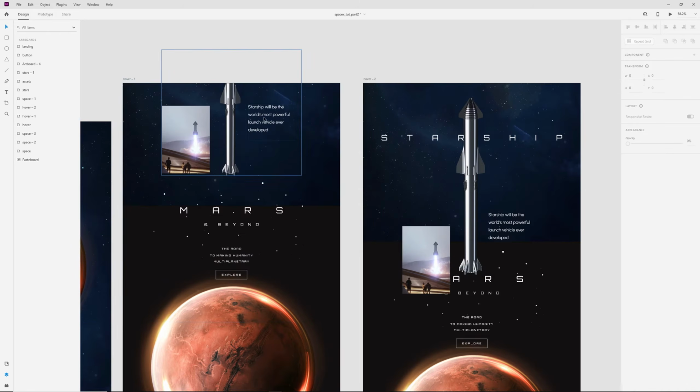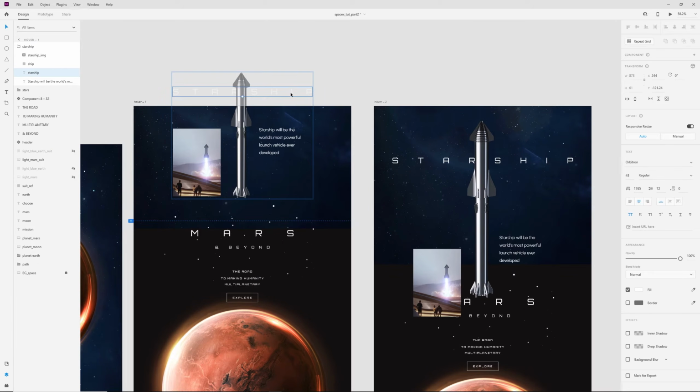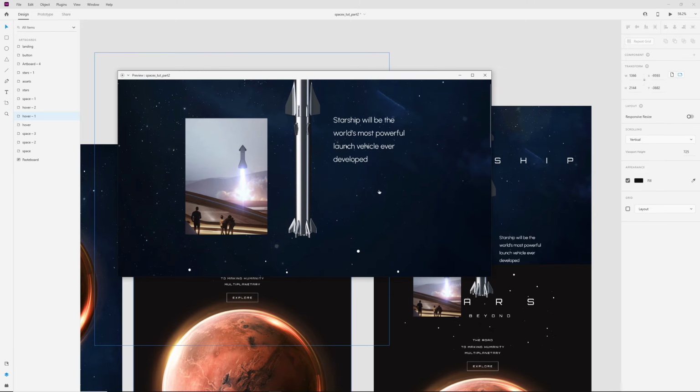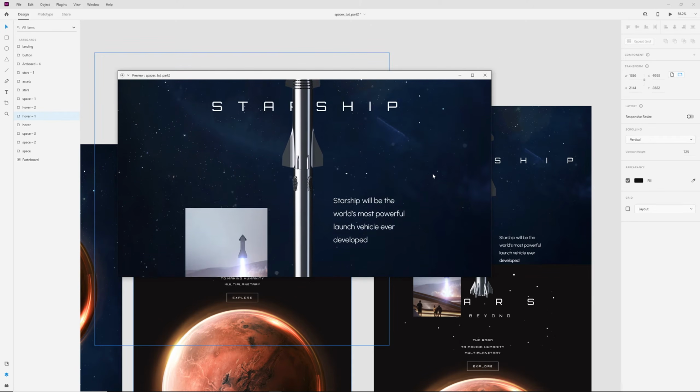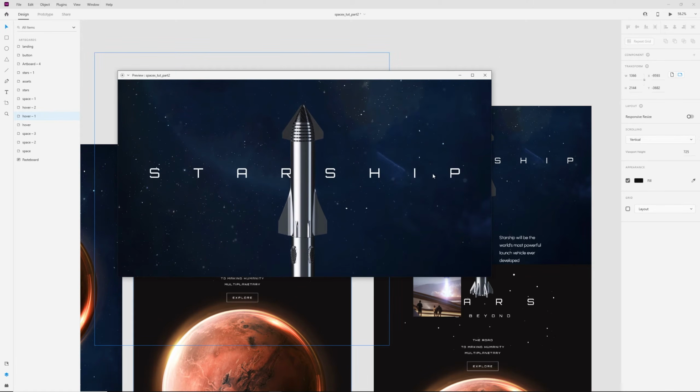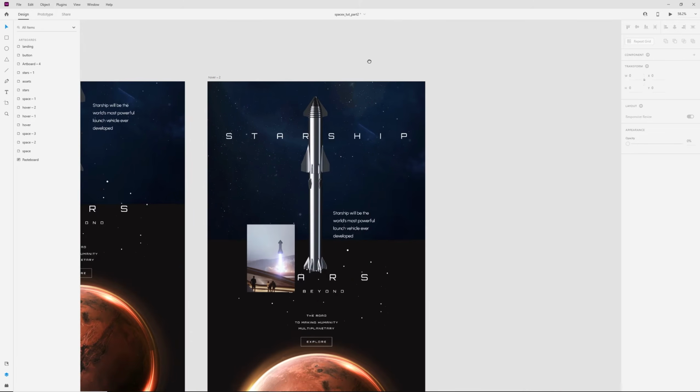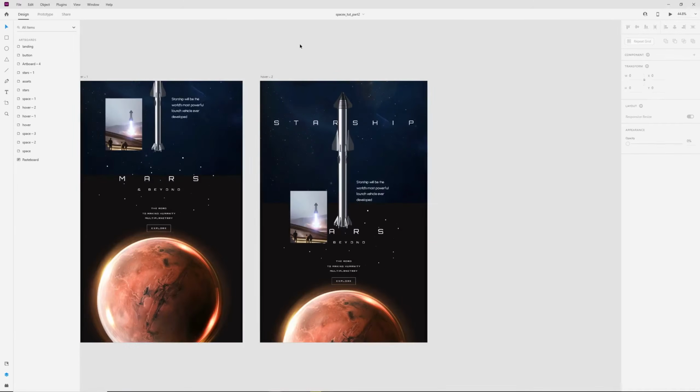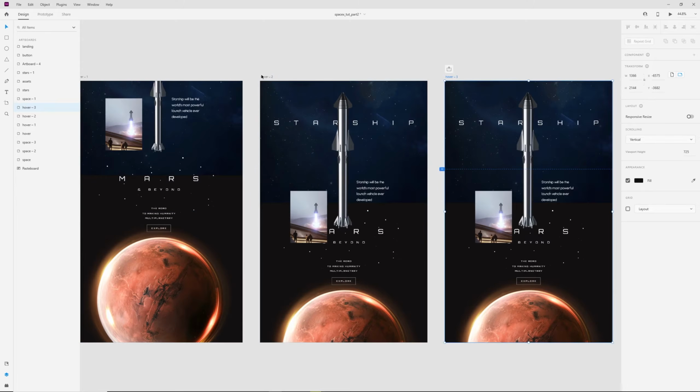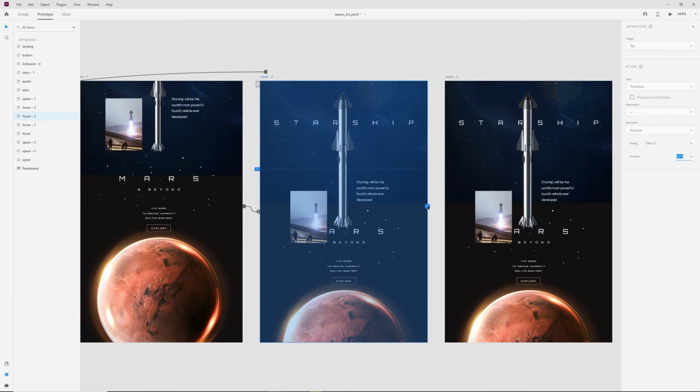Oh, maybe let's change character spacing on previous screen. Let's check. Nice. We have this animation and go next. Duplicate artboard, wire it up.